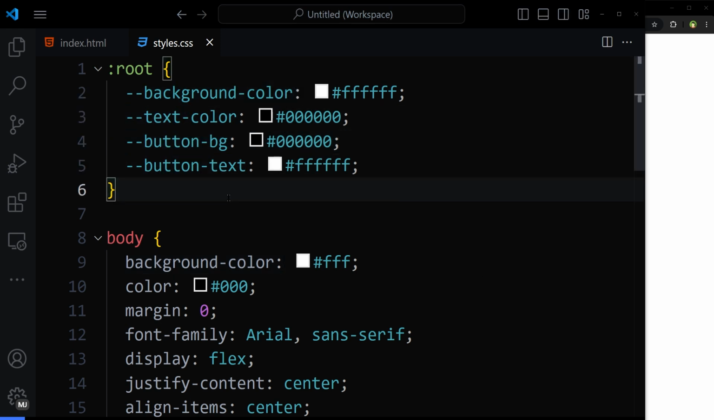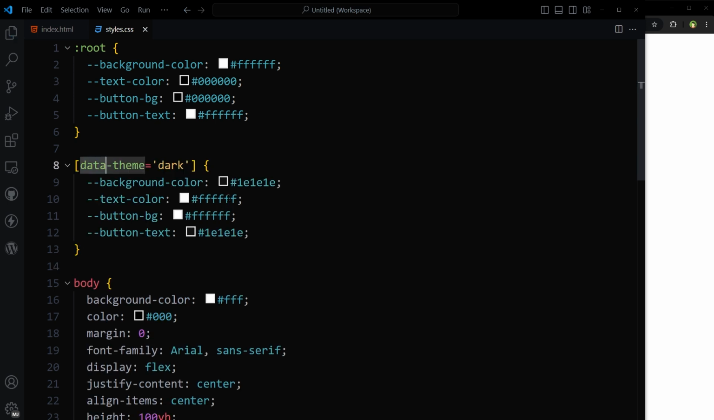Okay, so the dark theme. Defined using custom dataset property. So data-theme value is dark. Dataset is a property of HTML elements that provides a way to access custom data attributes. Attributes that start with data dash. Here attribute is theme and its value is dark. So this dark theme has background color black, text color white, button background color white, and button text blackish.